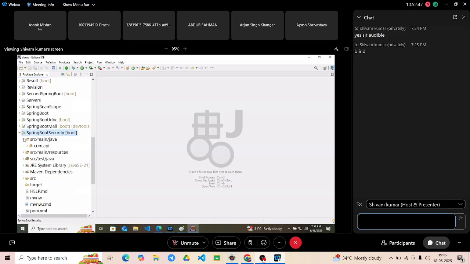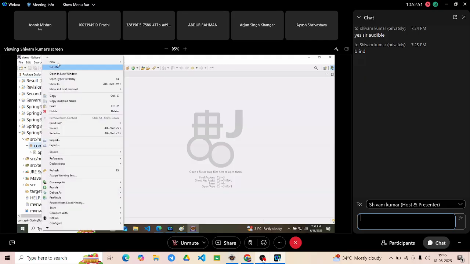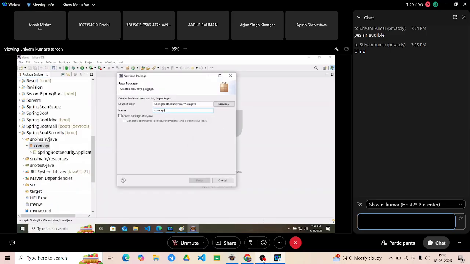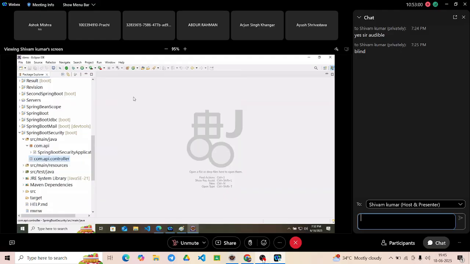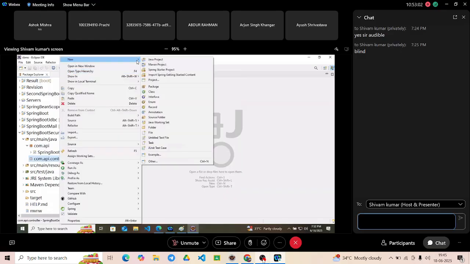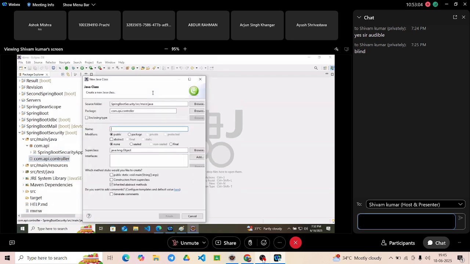So here we got our application. Now we'll just create all the required packages. As of now, only one package I will create, that is controller, so that we can generate the APIs from this. And we will create one class as well, a class like you can say HomeController.